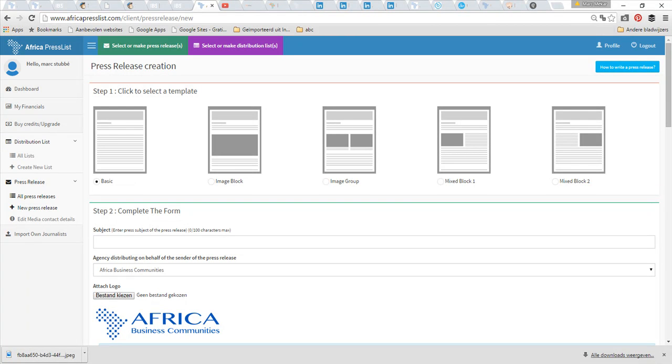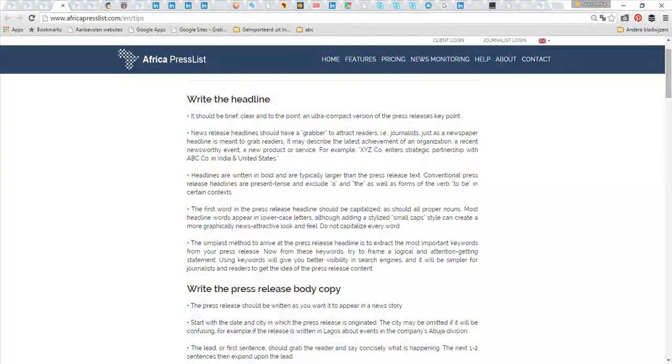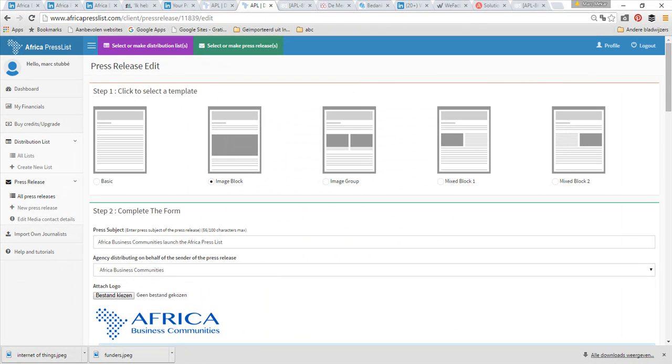The screen that appears after clicking New Press Release provides several templates with which you can make a good press release. This is called Step 1. Some tips on how to write your press release you can access by clicking the blue button How to Write a Press Release. A new window page will be opened to give you access to some tips. Go back to the page Press Release Creation and select the template. We have selected number 2, image block, in this example.